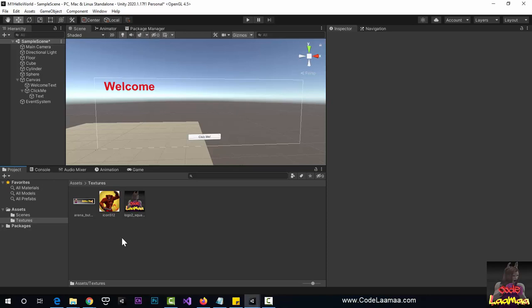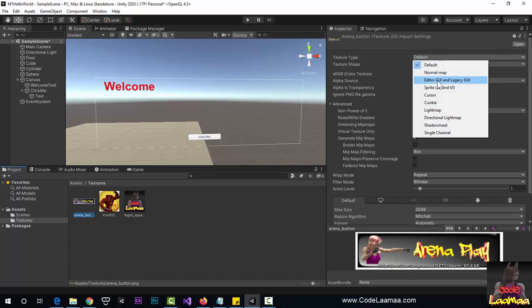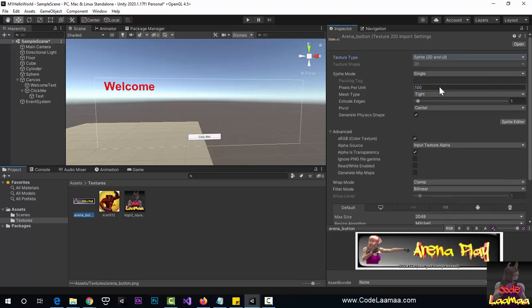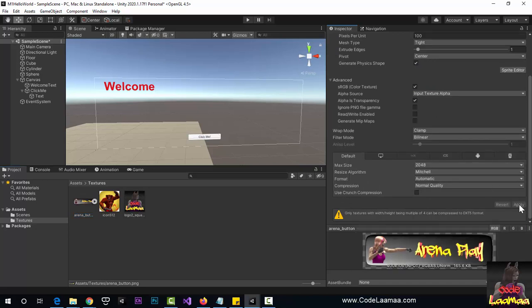Now, any image you add to your project needs to be configured. So I'm going to start by clicking on this arena play button. When I do that, my properties show up. The first thing I have to do is change the texture type from default to sprite. And if I scroll down, I have to hit apply. Now Unity can actually recognize this as a proper image instead of just a generic file and actually do something with it.